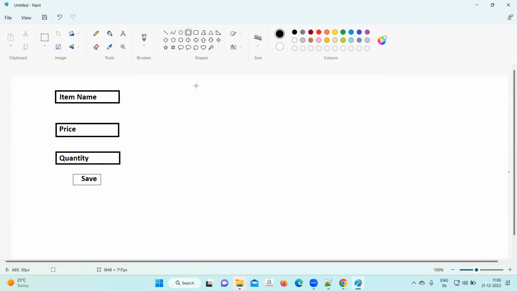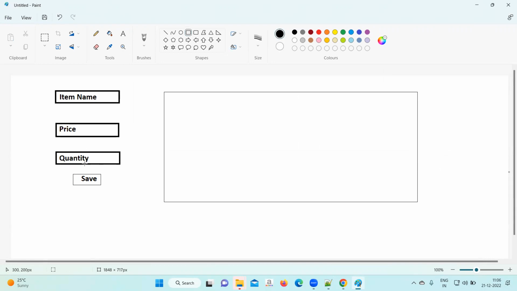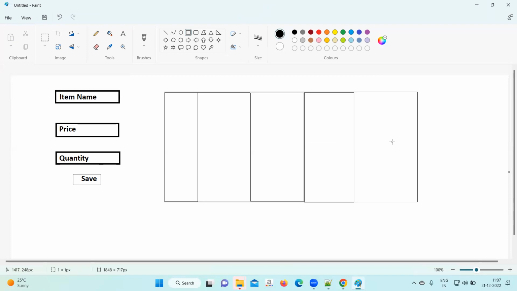Now you have one right side block. This is called a table. Now how many columns do we have here? Three. But while displaying, you will have the following columns. One will be called ID, the index will come. Another will be called name. Third will be called price. Fourth will be called quantity. Fifth will be total. Last will be called delete action.